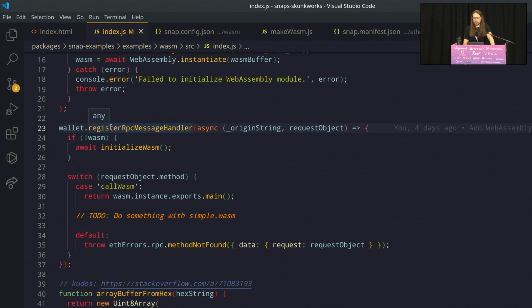And what this function does is it registers a function that allows you to implement a JSON RPC API that can be called by any dApp that has the capability of talking to your snap. So you can effectively arbitrarily extend the MetaMask RPC API using snaps.